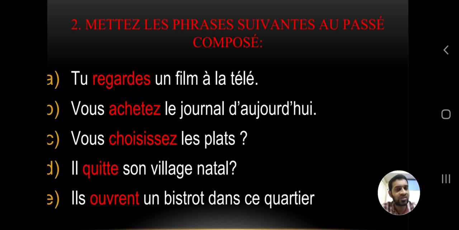The verbs that start with R: revenir, retourner, rentrer. That's it. We don't have regarder, so we'll be conjugating with avoir. Tu as regardé un film à la télé. You watched a movie on the television. So we are changing from present tense to past tense.